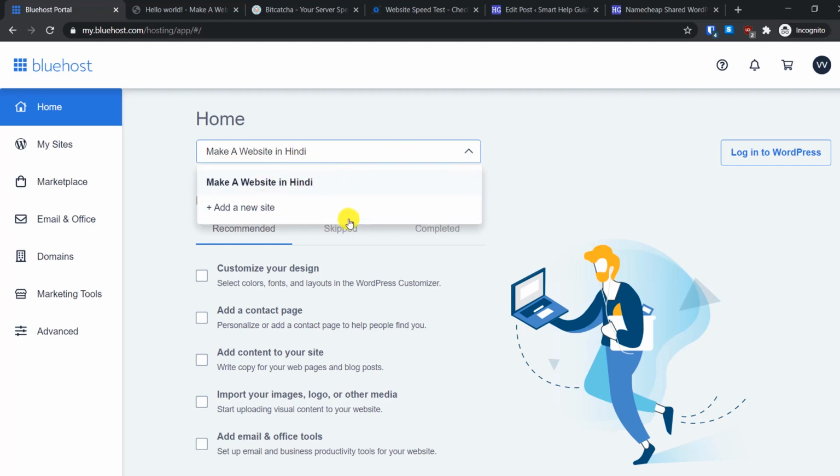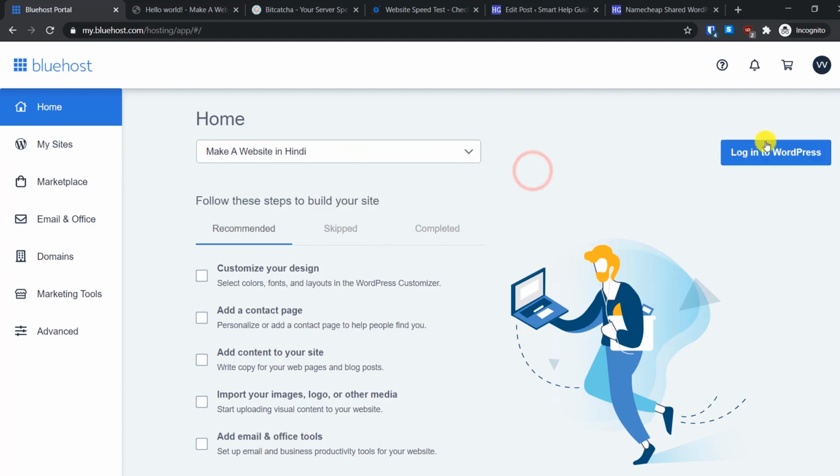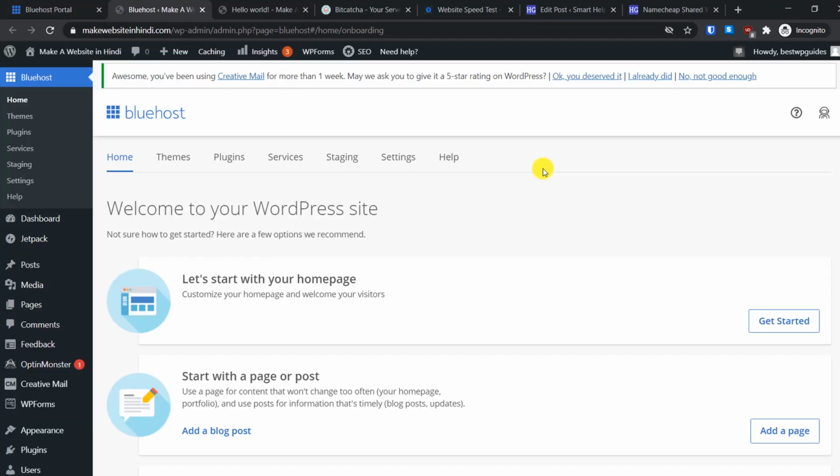So if you have multiple websites, you can select it from this drop down menu here, and then you can directly log into the WordPress admin area by clicking on this button. Just clicking on that button will log you into the WordPress admin area, and you do not have to enter your username and password. So this really makes it easy to access the WordPress admin area in case you forget your password. So you can directly log in here and reset your password.